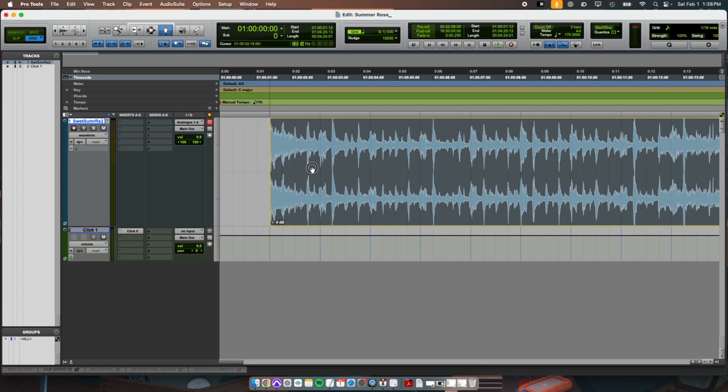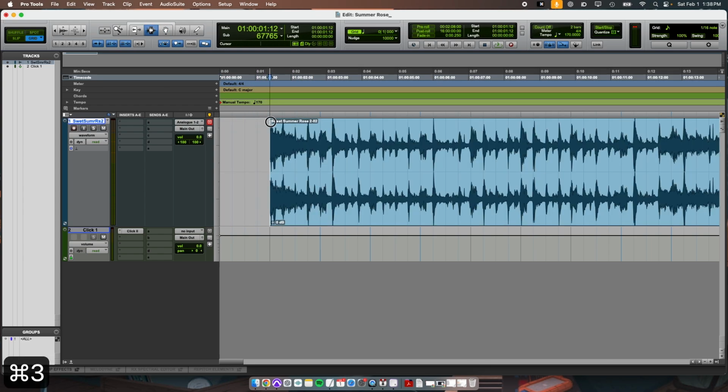So beat one of my song and beat one of Pro Tools are consistently lined up. However, if I move this over and see I'm still in beat one of the beginning of this portion of the song because I'm on the grid, but watch what happens when I change the BPM. It does move the beginning of the song. So we don't want that. That's why we had to make sure that it was all the way at the beginning, like this.